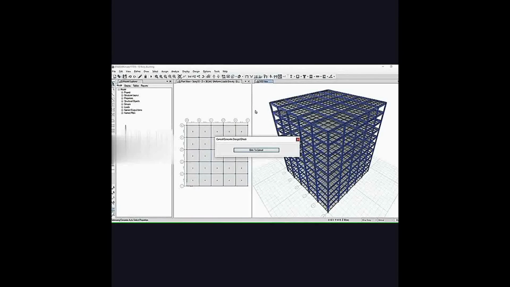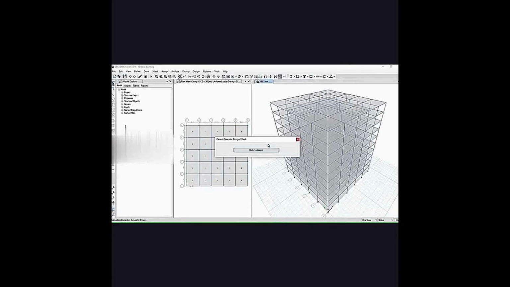Now we have to start the design check, that is whether the structure will withstand the load or not. Click yes option. Please wait for a while while the process is going on. Yeah, the structure is safe, I think. It is checking.